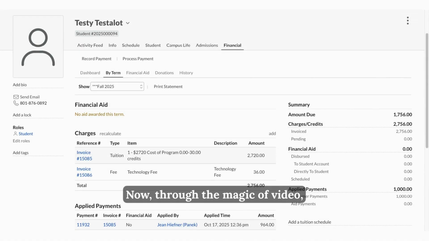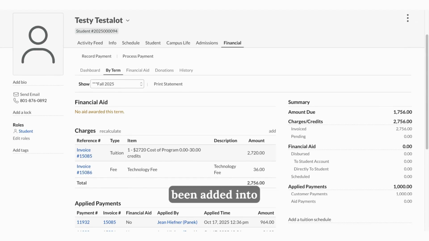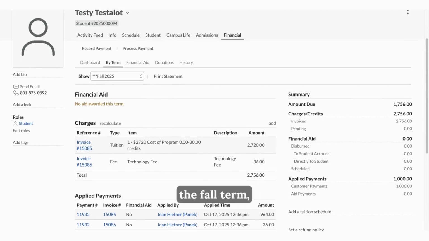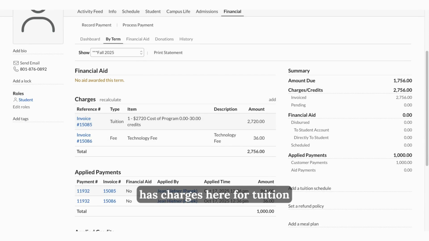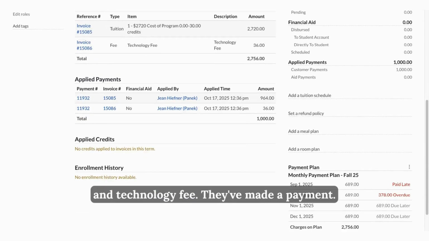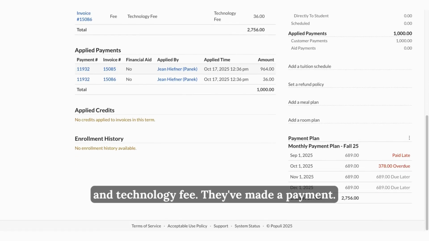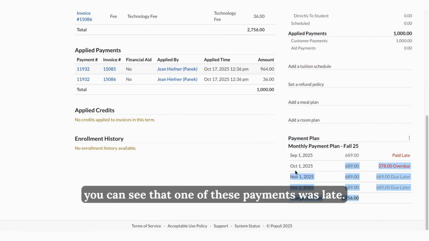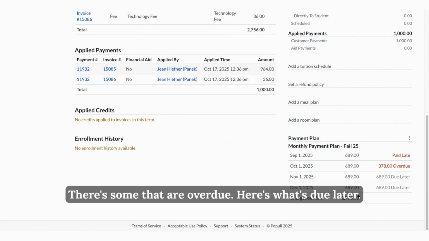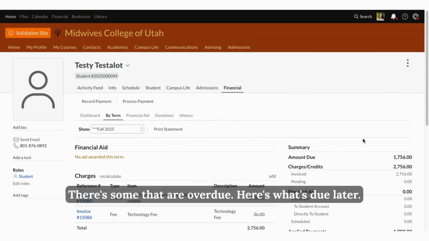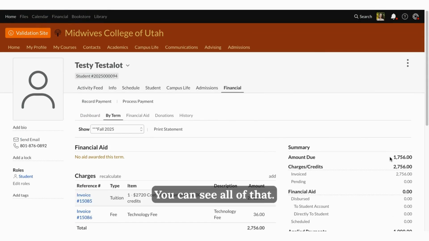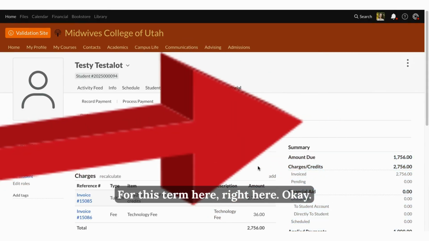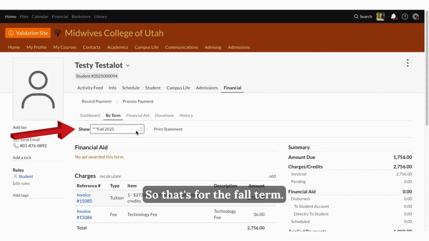Now, through the magic of video, we could see that our friend Testy has been added into the fall term, has now charges here for tuition and technology fee. They've made a payment. And down here on the payment plan, you can see that one of these payments was late. There's some that are overdue. Here's what's due later. You can see all of that. You can even see what is still due for this term, right here. Okay. So that's for the fall term.